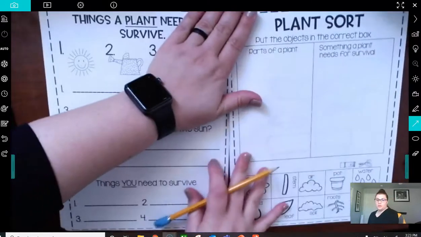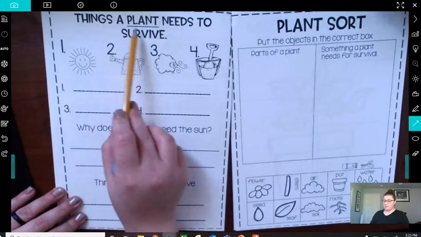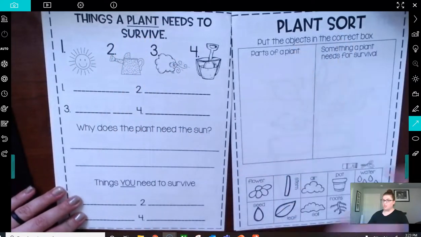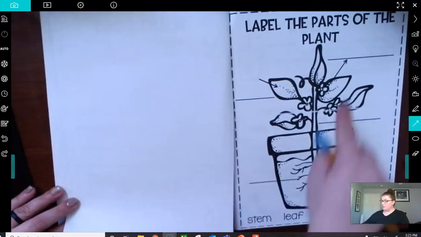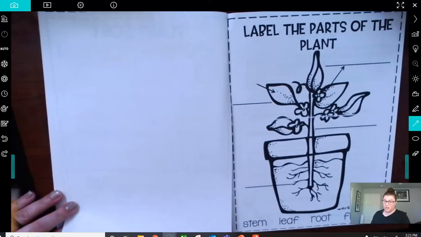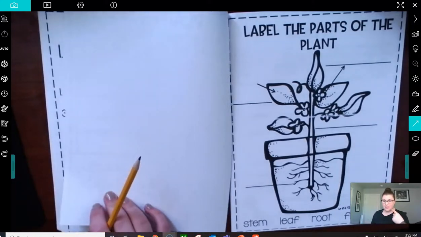Today, we are going to work on 3 pages. We're going to work on the page that says things a plant needs to survive. We're going to work on our plant sort. And finally, we are going to work on labeling parts of the plant. It's going to be amazing. We also have a video we're going to watch. So much fun. It's always fun to watch a video rather than listening to Mrs. Sae-Wong talk on and on and on.